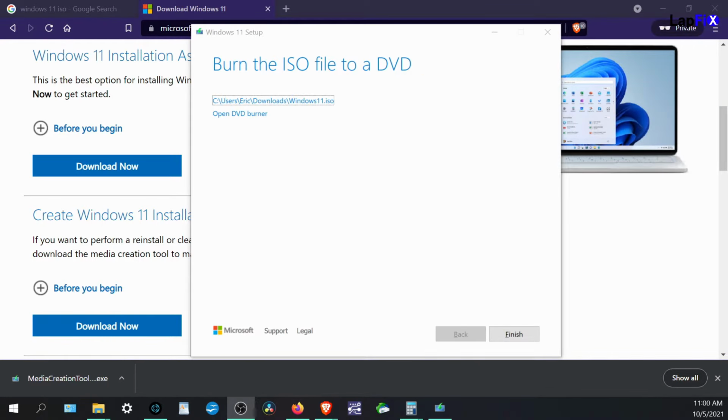We're done here, and this is very similar to the Windows 10 one. It says burn the ISO to a DVD, which is what we're going to do. So now you're saying, okay, now what do I do? Well, you need to get a USB or some type of flash drive that you want to use, and you don't care about any data on it. So let's go right into it now.